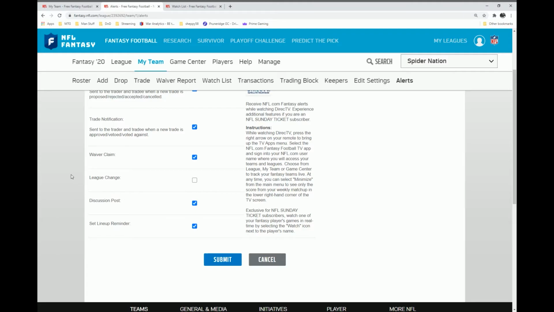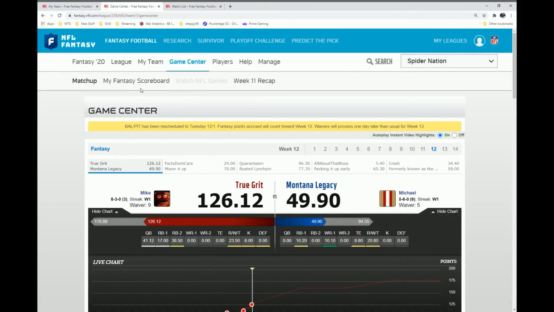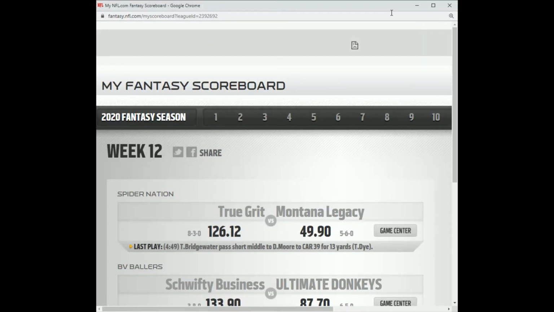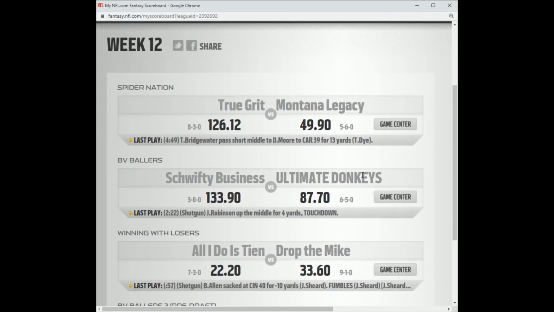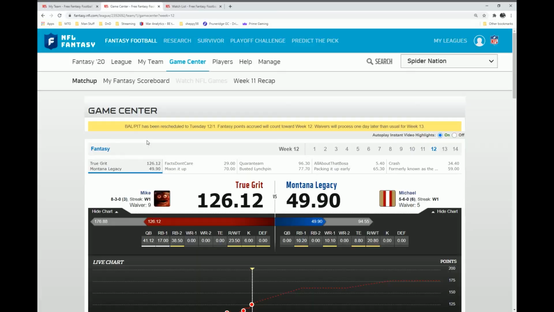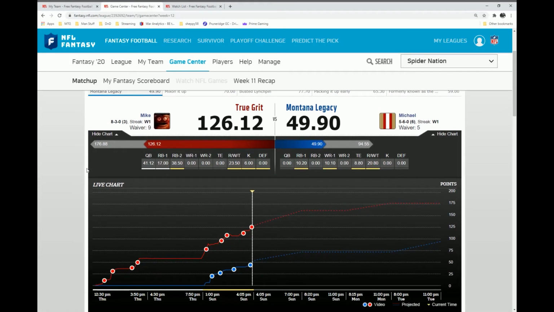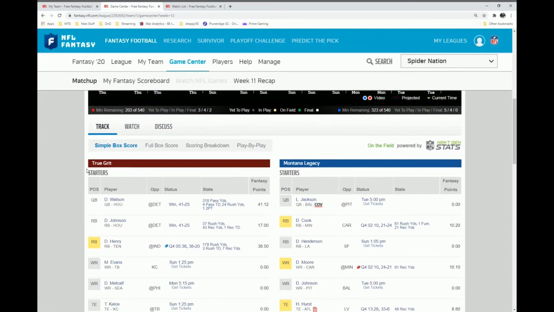Alright, the last thing I'm going to talk about is in the Game Center. So if we go over here to Game Center, and then you go down, and this is going to be for the people who are in multiple fantasy leagues. Click My Fantasy Scoreboard. You've got this new window that pops up that's going to actually show you all of the leagues that you're in and what the current scores are between each of the leagues. Now, in each of these is a direct link back to the Game Center, so if you want to click on that, this will bring you back to your fantasy football matchup against your weekly opponent.